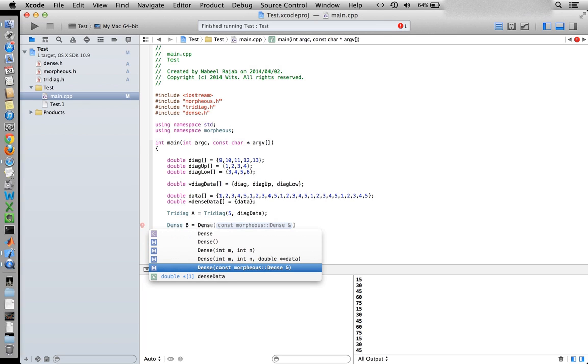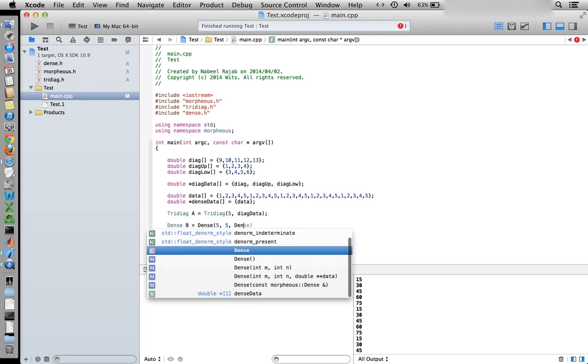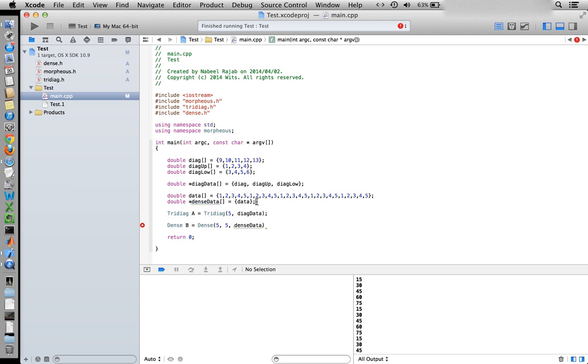So for now, I'm actually just going to use the third option, and I'm going to give it a size, and I've defined the data to be 5 by 5, and I've already defined the data itself, and I'm going to do exactly the same as we did above here for the tridiag constructor, and I'm going to pass it dense data, which is my pointer array to the data. Okay, cool. So let's close that off. Now I've created a tridiag and a dense object. It's as simple as that. You literally don't have to do much more than that.